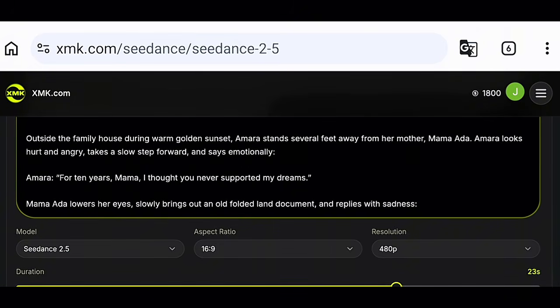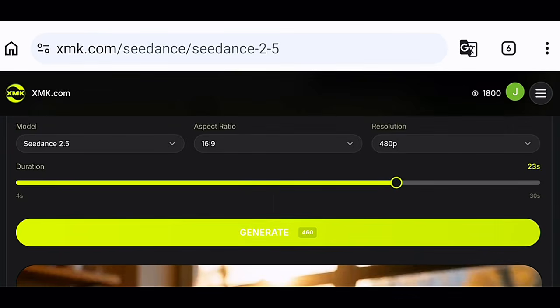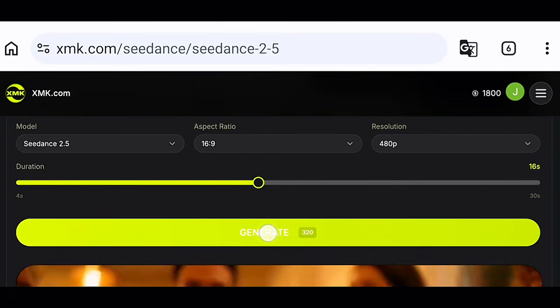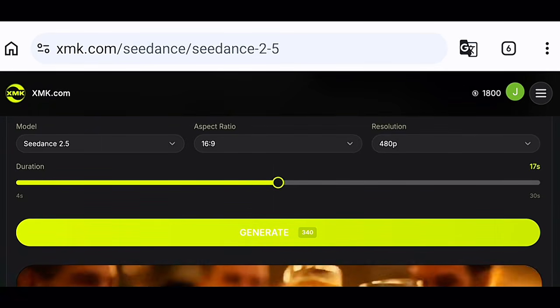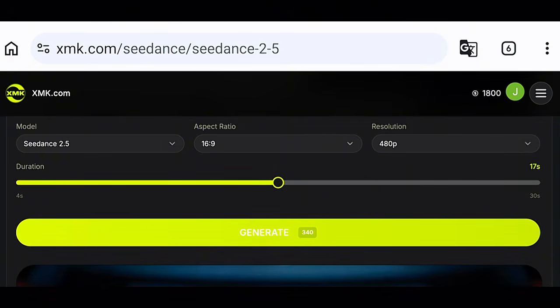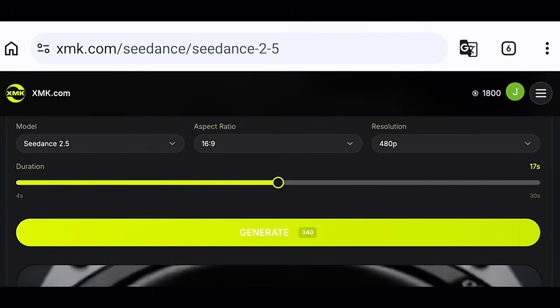I'll scroll down to check on my settings again. Now the model is Seedance 2.5, just like it was before. The aspect ratio is still intact, 16 by 9. Then the resolution is 480 pixels. I think we should try this since we already did 720 for the other one, right? Now instead of 30 seconds, let's leave it at 15 seconds. Let's do 15 seconds and see what this generates for us.